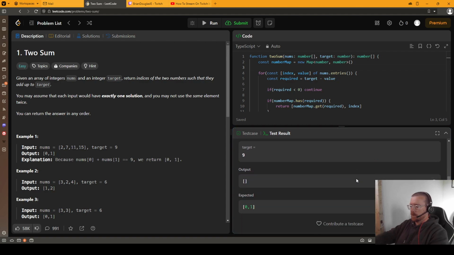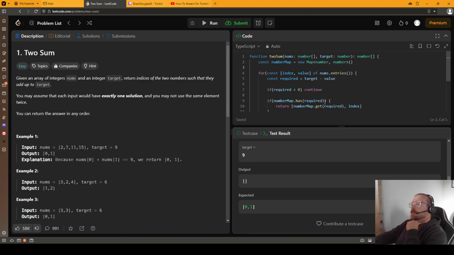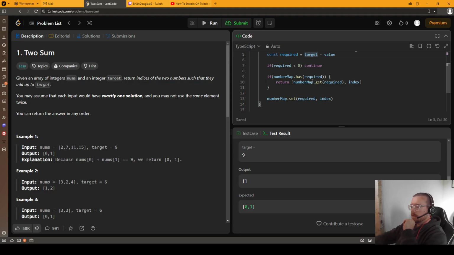So that's the wrong answer. So some of the logic is wrong here because it's going through, it's not finding anything, and it's just returning that. So what did we do wrong? So the required is target, so 9 minus 2 is 7. Required is 7, and then we're setting 7 to the index 0.